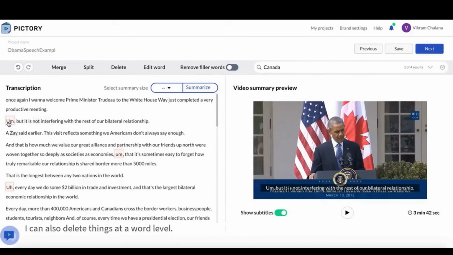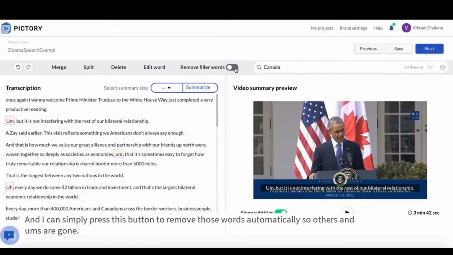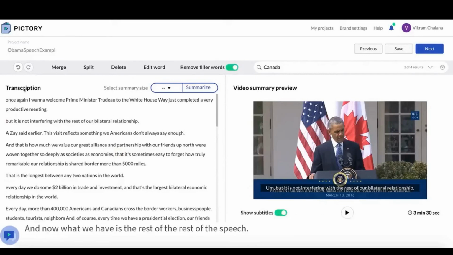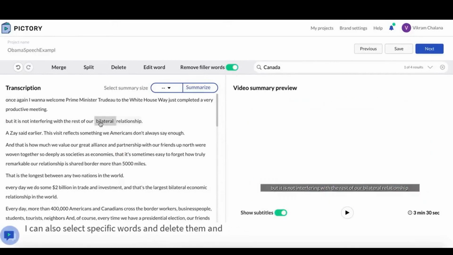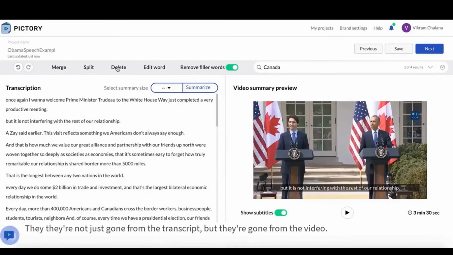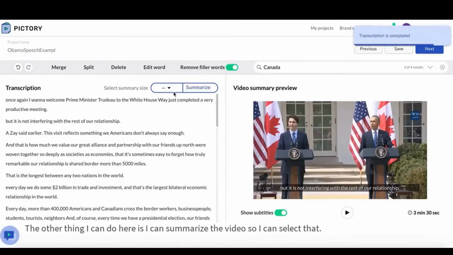I can also delete things at a word level. So you can see some of these filler words, uhs and ums, are automatically highlighted, and I can simply press this button to remove those words automatically. So uhs and ums are gone. And now what we have is the rest of the speech. I can also select specific words and delete them, they're not just gone from the transcript, but they're gone from the video.